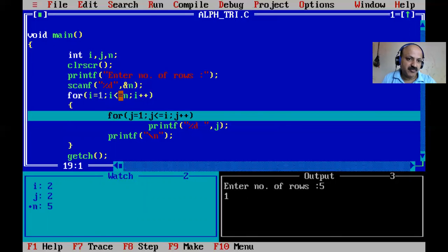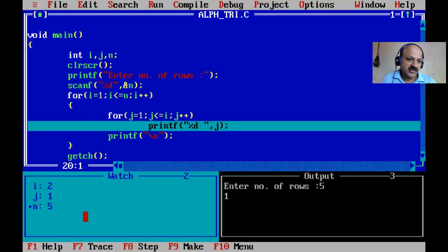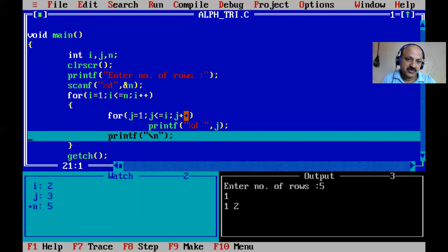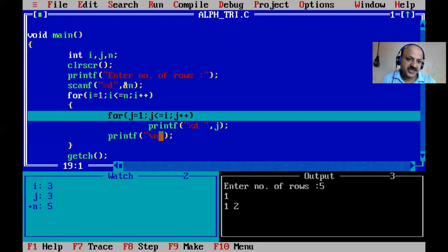Then i plus plus, so i is incremented and the condition is checked. So here the first time, i is initialized to 1 and the condition is checked, and after that the outer loop's increment and condition check happen at the same time. Now the inner loop is done, and j, which was 2 previously, is initialized to 1 again. Then the condition is checked and j prints 1, because the value of j is 1. Then j plus plus, and the less than or equal to condition is checked, so j value is 2, here 2. Now j plus plus, so the condition is false, slash n.